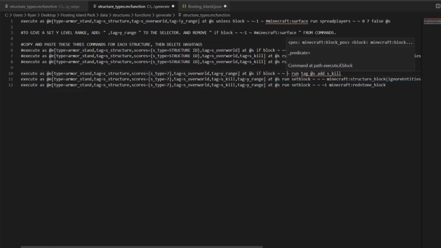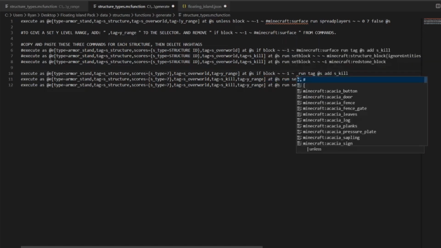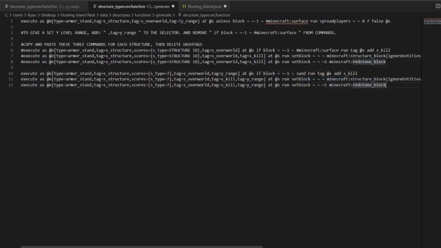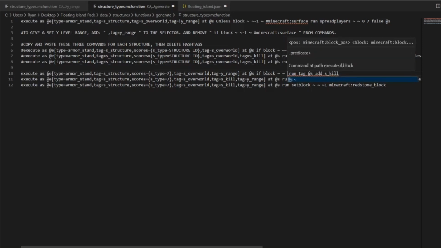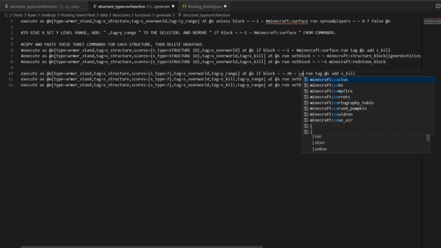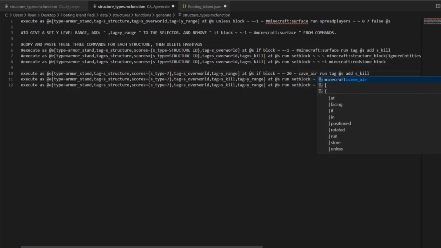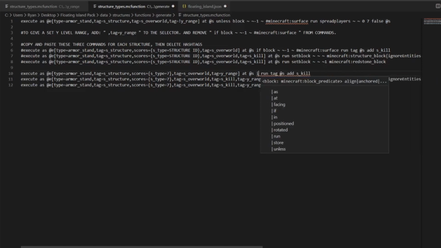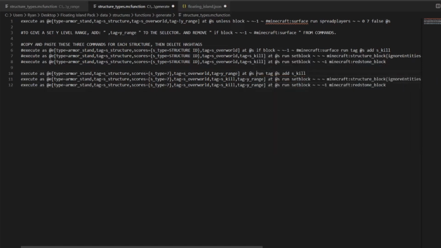So like if you want your structure to only spawn on sand, you can go "only if block below is sand," and it'll only spawn in sand. Or like if the block 20 blocks down is cave air, you can do that to say only if there is a cave underneath or whatever. You can customize that however you want, but if you have a certain Y range in mind, you're going to want to remove that and just have the Y range right there.